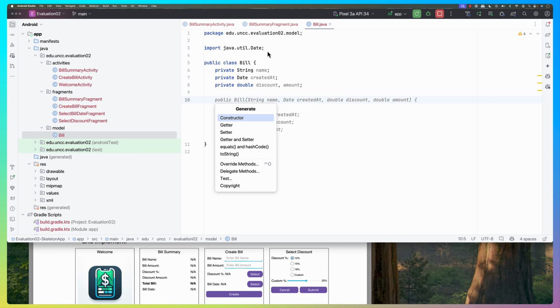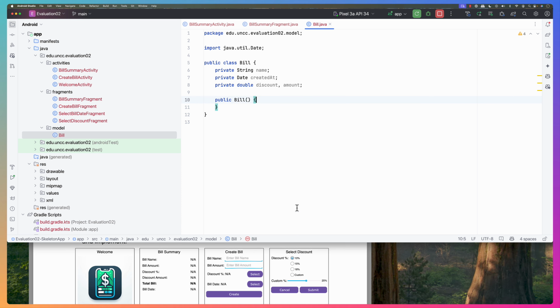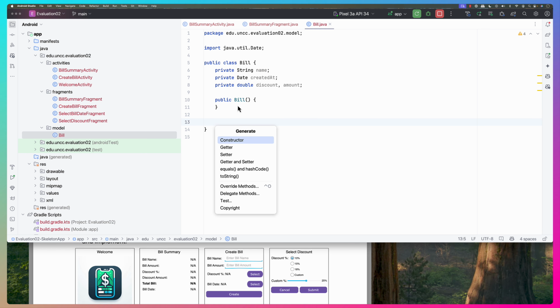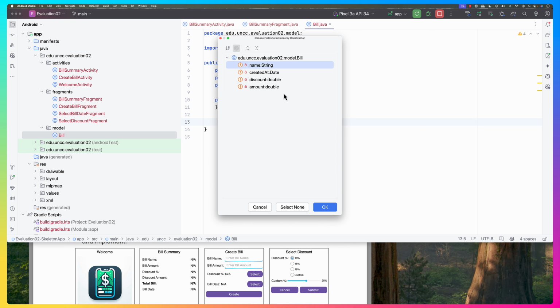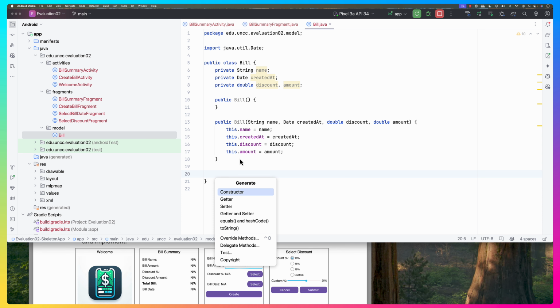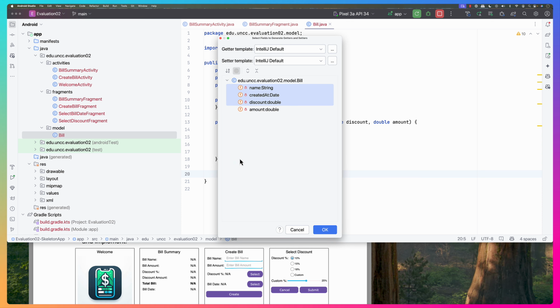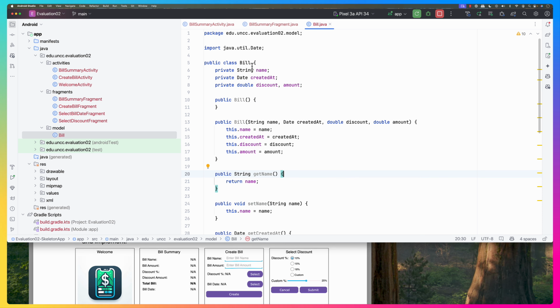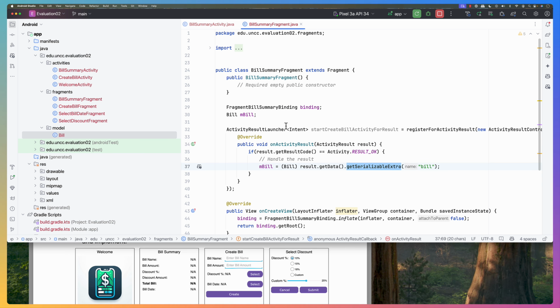Now we create a constructor, select none, maybe we create one with all of them. Oops, sorry, control N, constructor with all of them. Here it is. And then some getters and setters, all of them. So I have the bill set up, and then this implements serializable. There we go. So now we have a bill that's serializable.